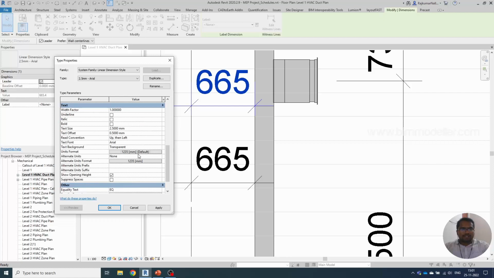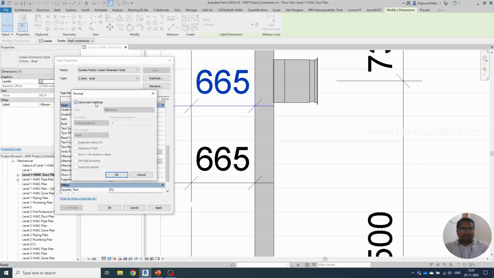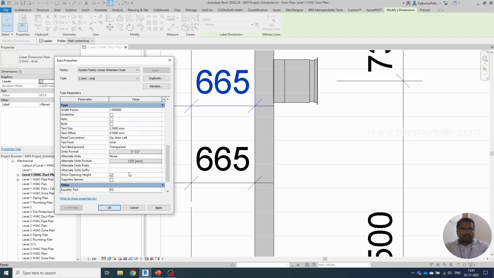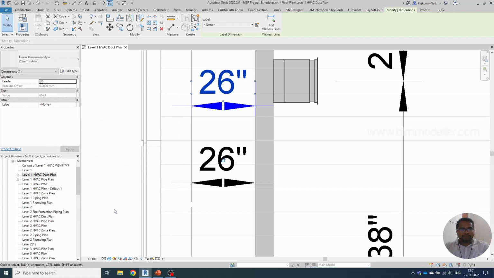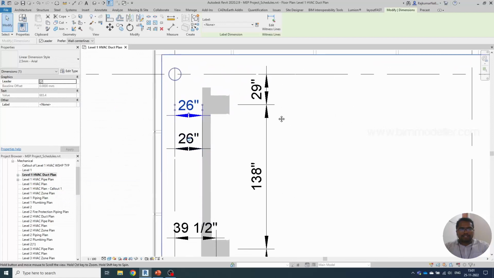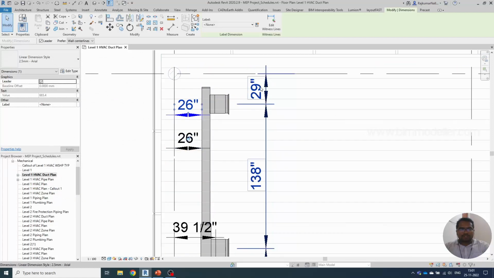Now I'd like to change the dimensions from millimeter to another unit, only for this dimension. So let's say I'm going to keep this as decimal inches or fractional inches in this case. I'd like to go with the single unit. If you need an additional unit, you will be able to enable this alternative unit, and then go ahead and select OK. Now you can see that the arrows are created and the dimension unit got changed into inches.